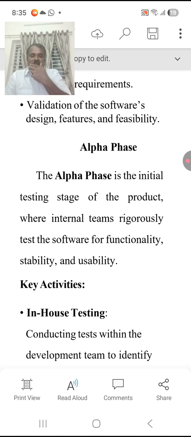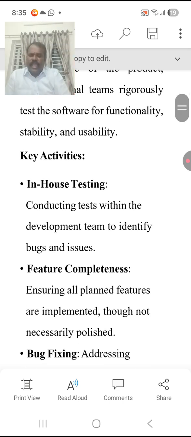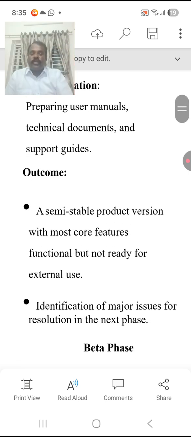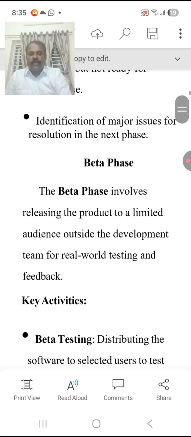Initial testing means the internal team, the software development team, tests it. The key activities are in-house testing, feature compliance, bug fixing, and documentation. The outcome is a semi-stable product version with most core features and functionality, but not ready for external use. That's the alpha phase.